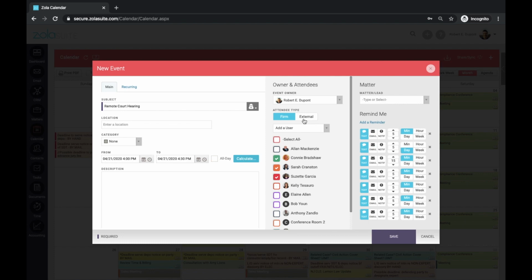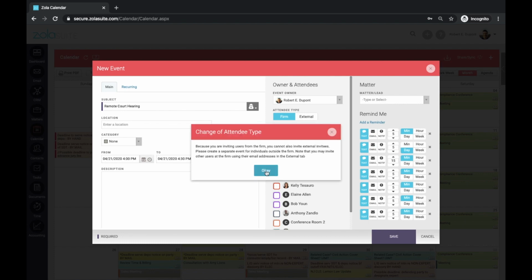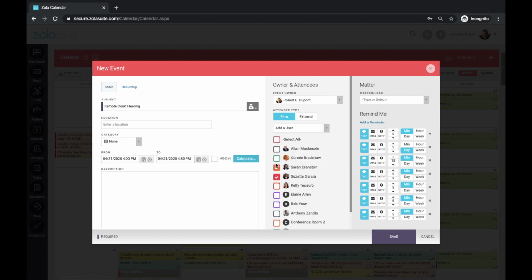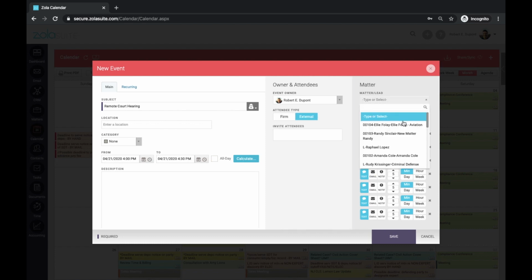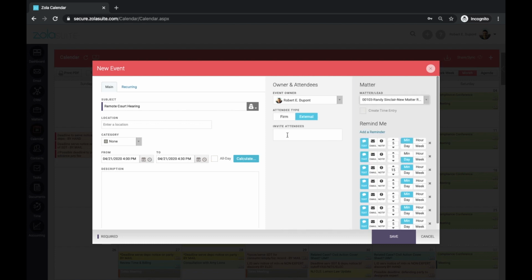You can also do this for external attendees. So if you do have somebody externally, like a client that has to appear for a meeting of some sort, you can always add them in here. And if you have your firm users in as contacts within Zola, you can also put them in here so that you can have a mix of internal and external users.